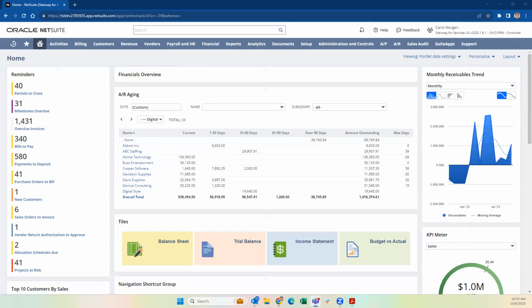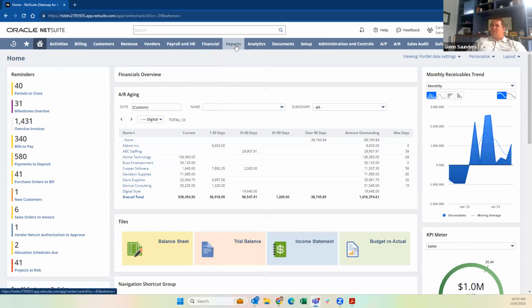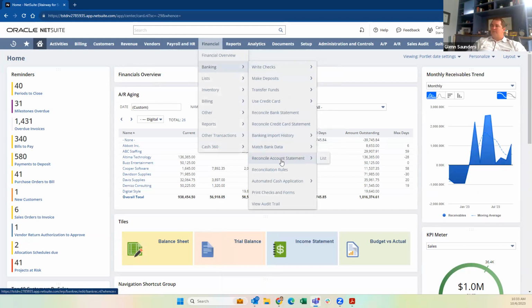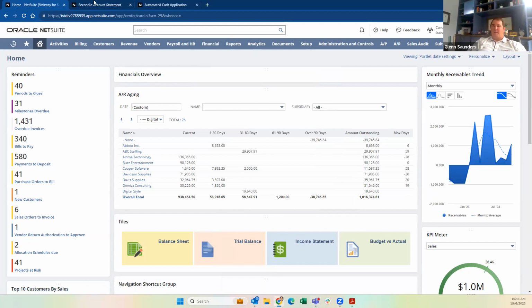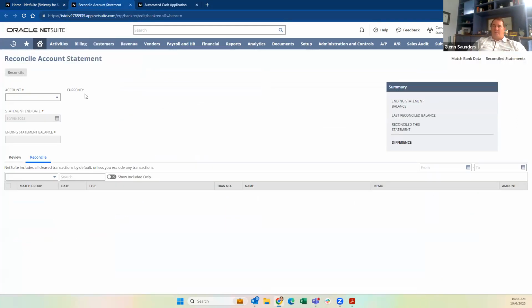Quick question, Glenn. Do you have anything set up that shows account reconciliation? Yes. So financial banking, reconcile account statement, and automated cash application. I'll talk about both of these. So this will automatically pull all that information in from your bank. I just don't have a good example here. So it will match. You can set up different matching rules on how things will be looked at and how they'll automatically match up, and it can help with the reconciliation of your banks.